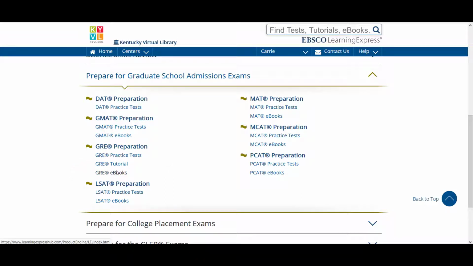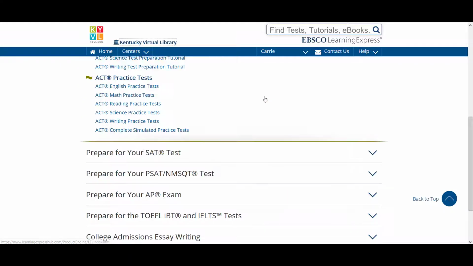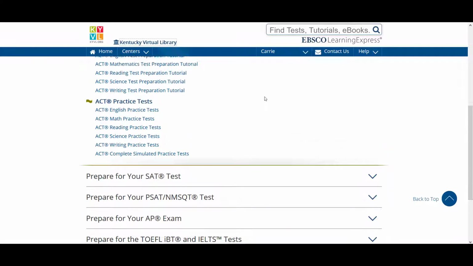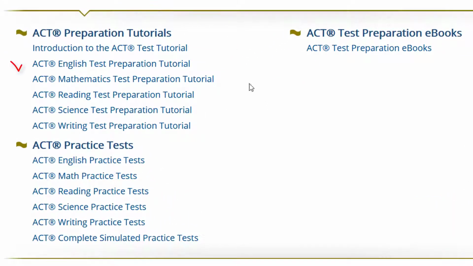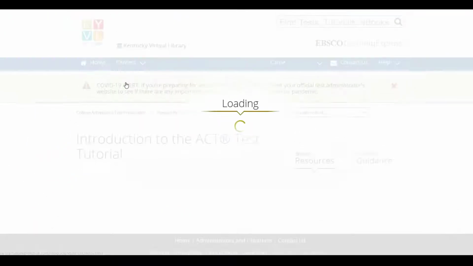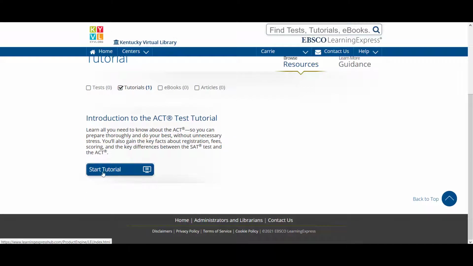Let's take a closer look at the College Admissions Test Preparation Center. And I'm going to choose Prepare for your ACT test. You'll see here that you have several different options, including tutorials, ebooks, and practice tests. So I'm going to choose the Introduction to the ACT Test tutorial and just click Start Tutorial.